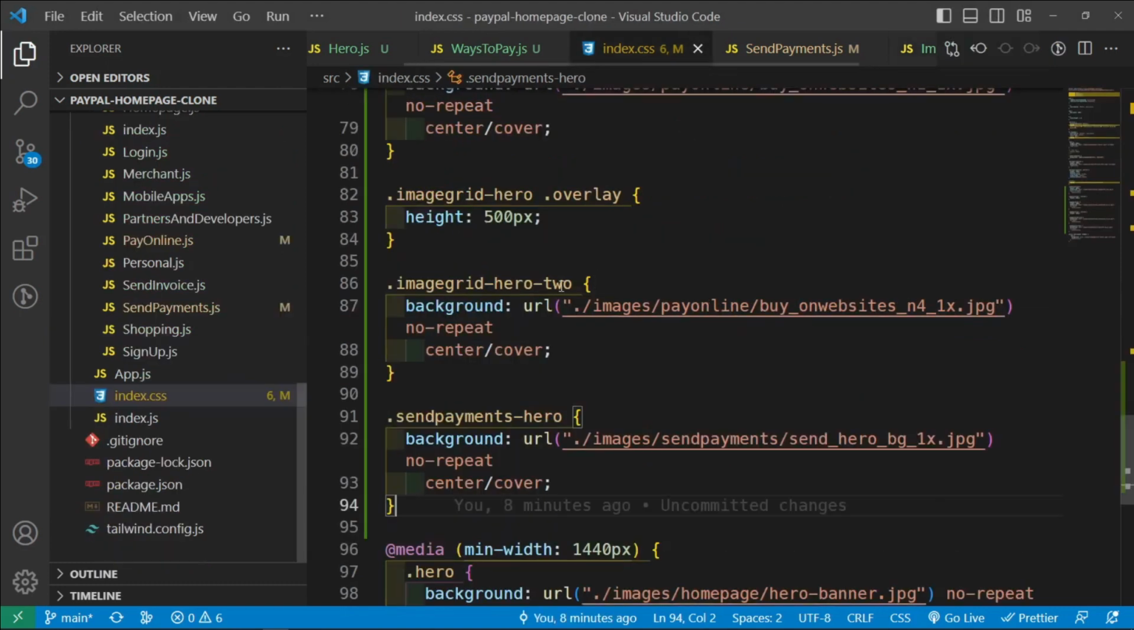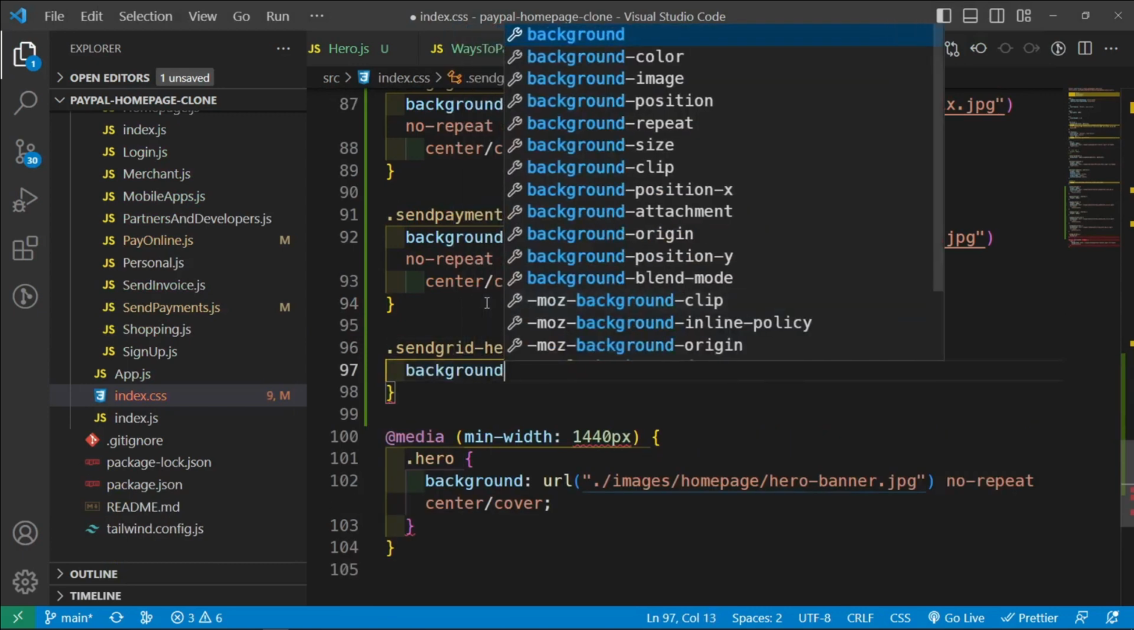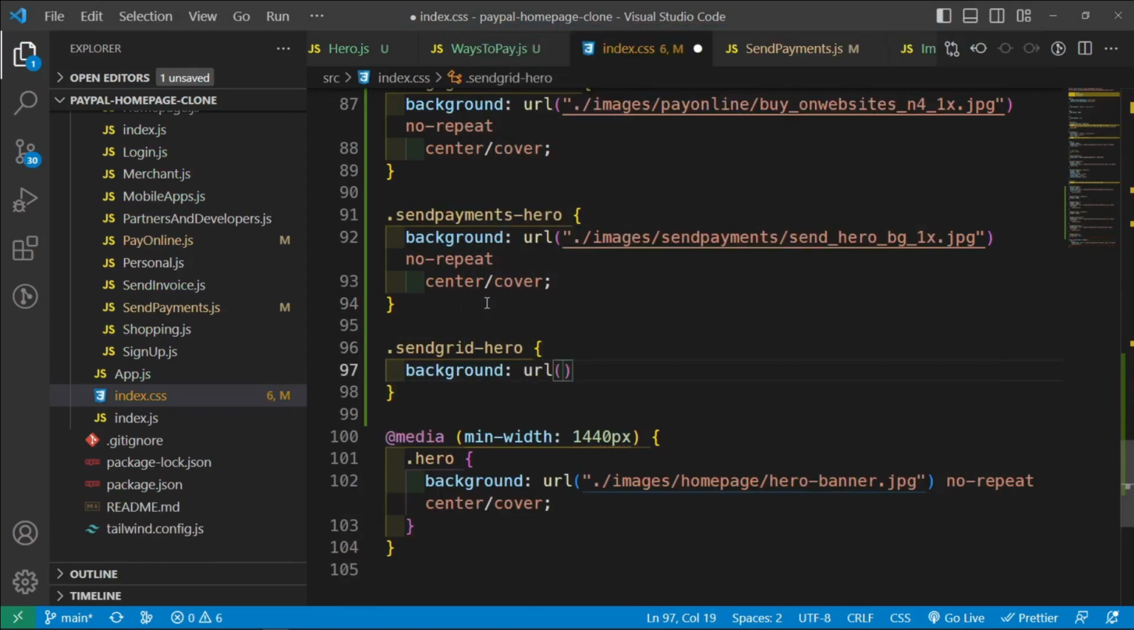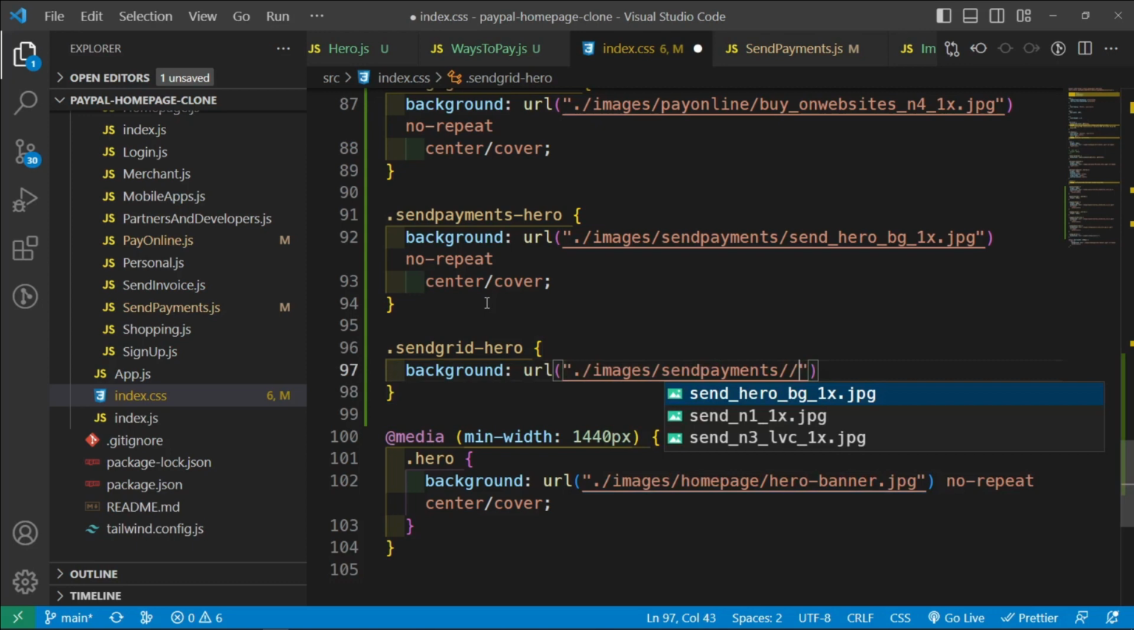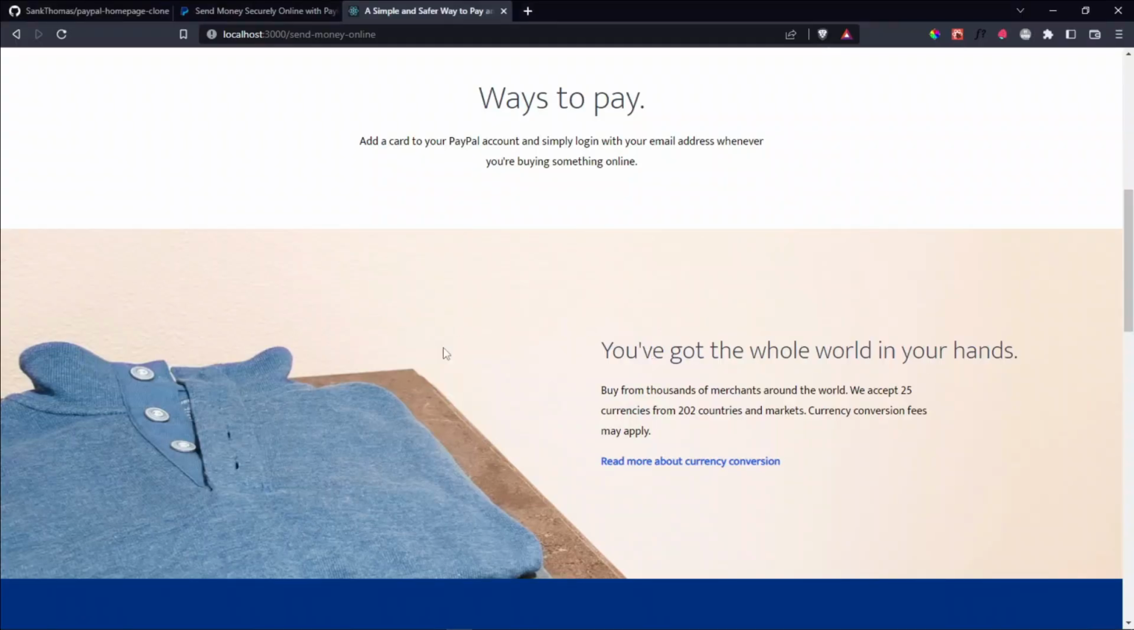So inside our CSS, we're going to go below this, and we're going to say that for the send grid dash hero, we want the background to come from URL, and it is coming from /images/send payments/send n1, should be n1, and then set the background repeat to no repeat, set it to the center, and cover for the background position, and we should save it, and it should appear here.